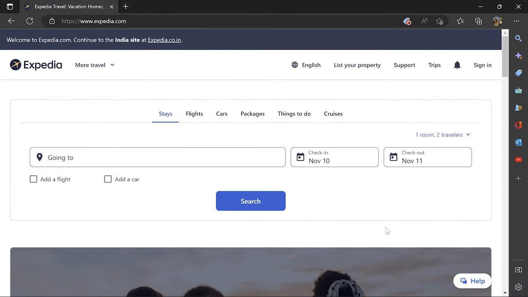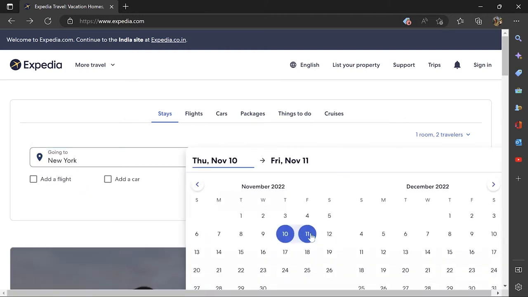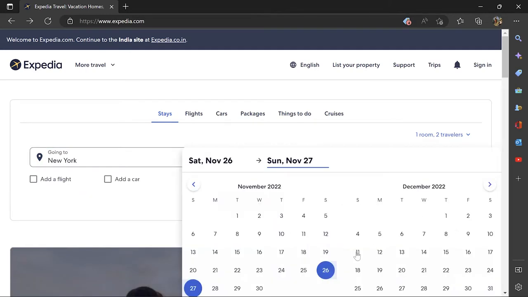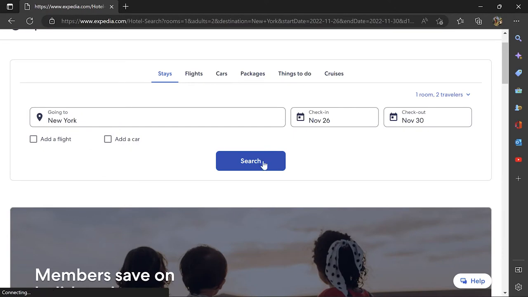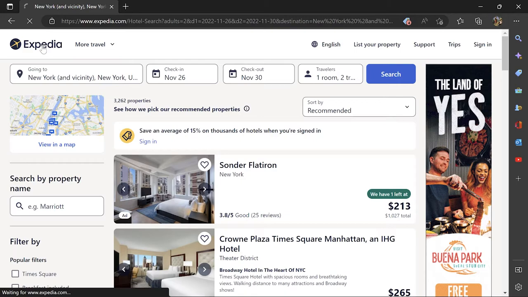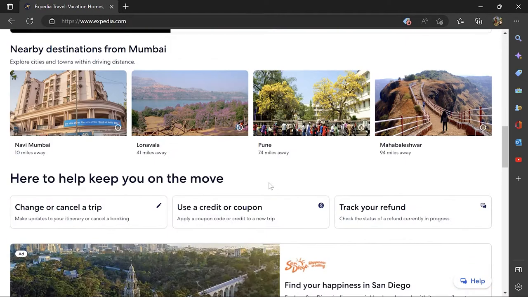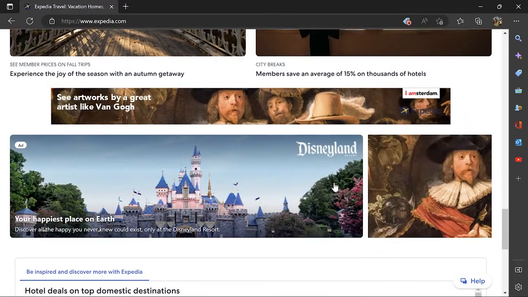Once you're on the homepage, you can familiarize yourself with the site's layout. The search bar is at the top, where you can enter your travel dates and destination. Below, you'll see some of Expedia's featured deals and popular destinations. There's a blog section where you can read about travel tips, news, and more. Now that you know your way around the site, it's time to start searching for hotels.